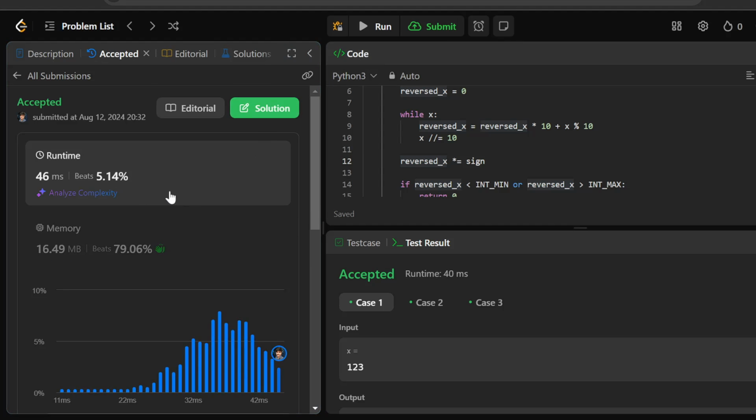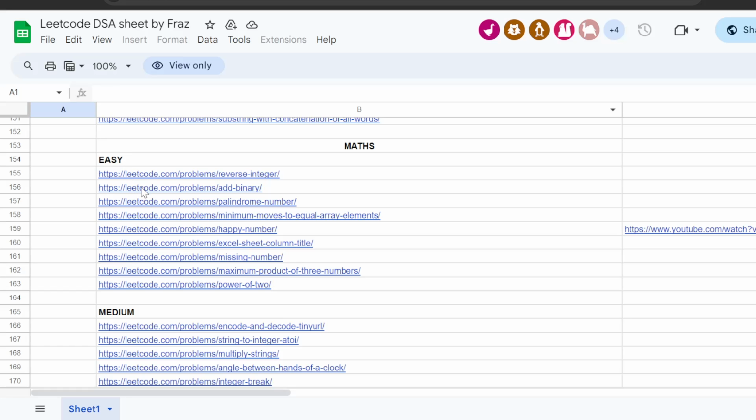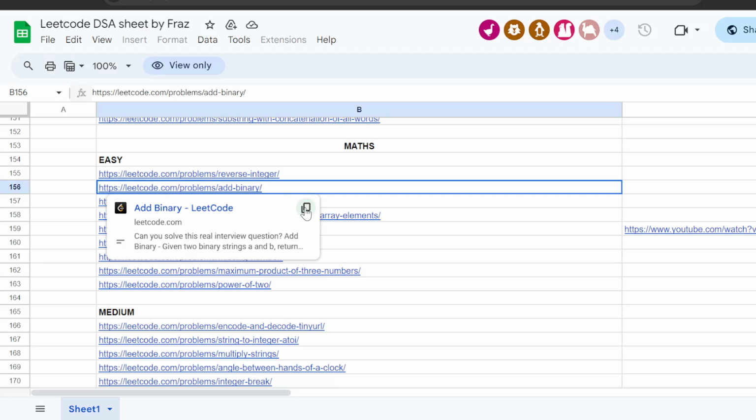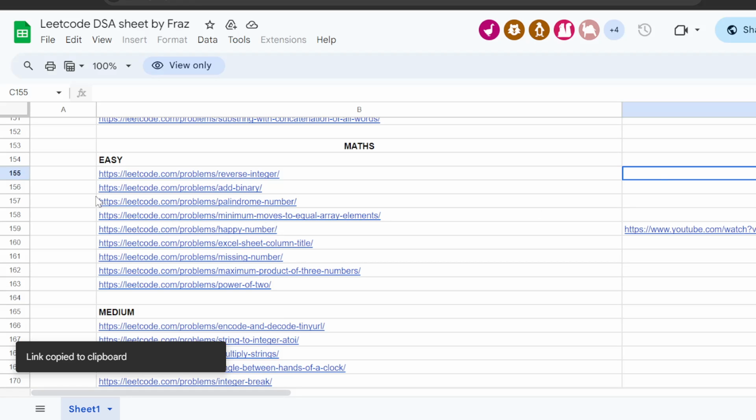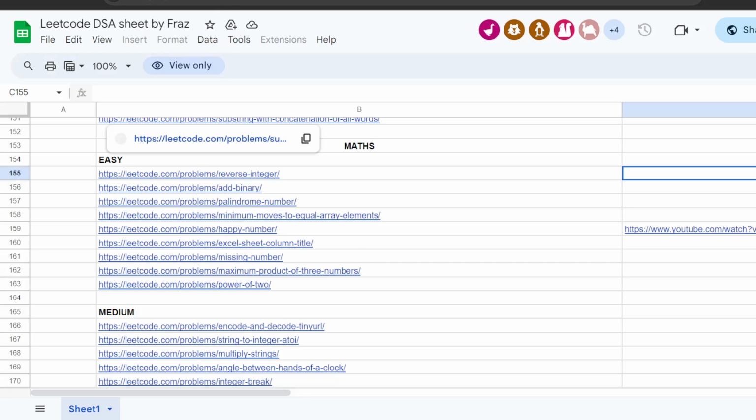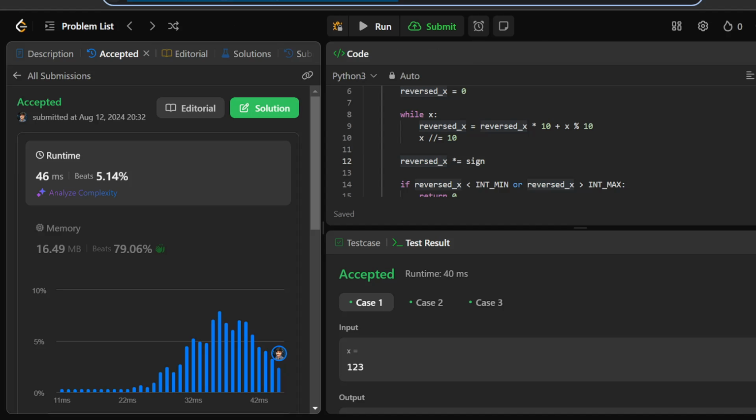Beats just 5% because it's in Python and most of the users are using Python. One question done. Let's do the second question. This one is done. Second question, add binary. We have to do 1, 2, 3, 4, 5, 6, 7, 8, 9. Nine questions today. Let's move on.